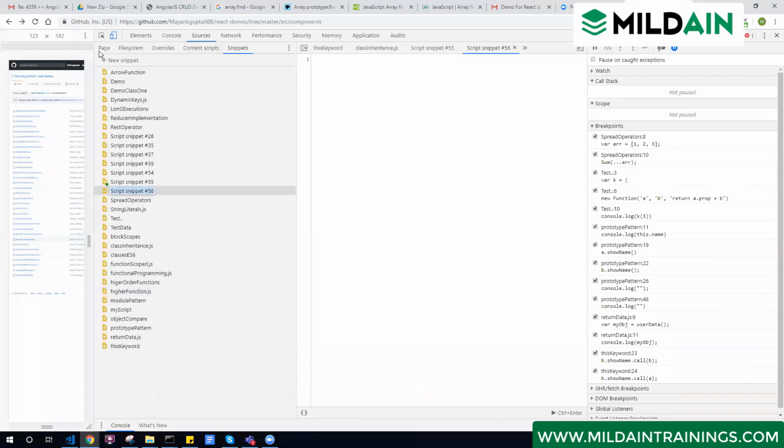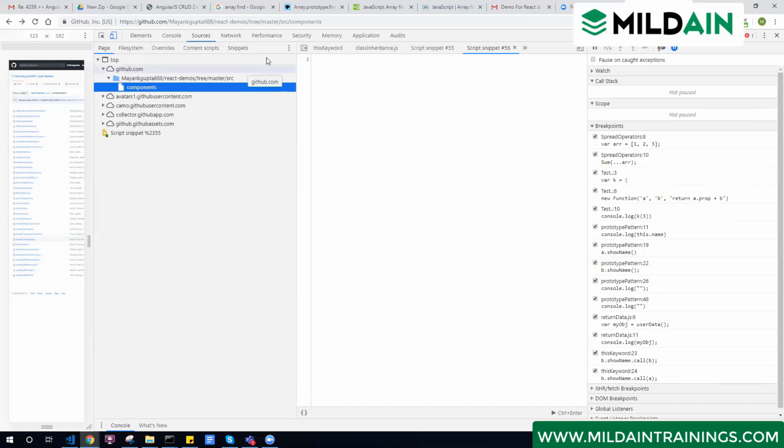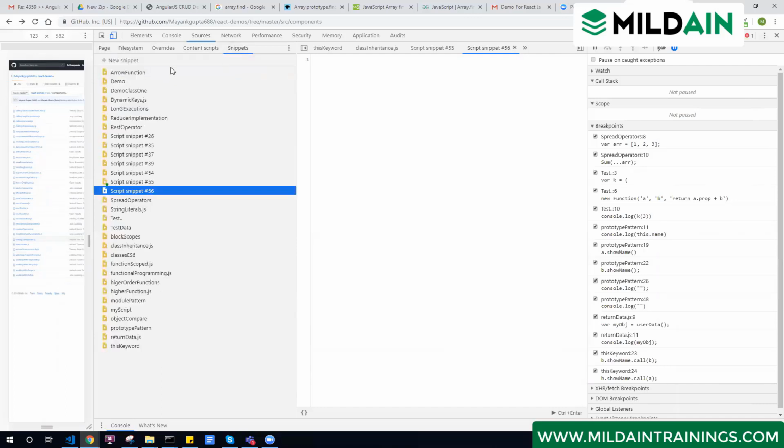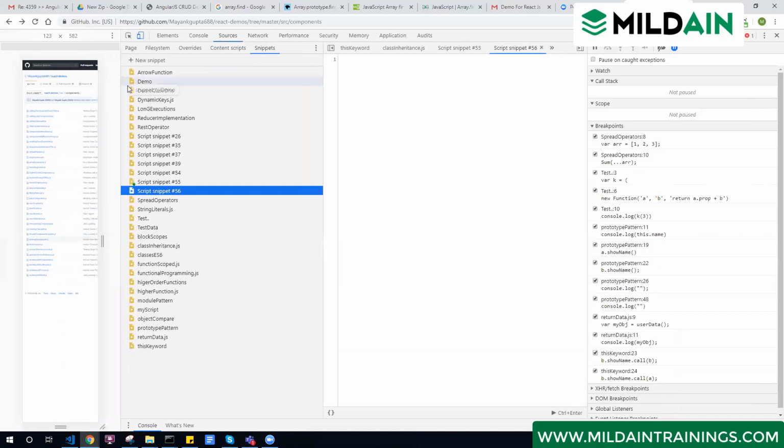If you talk about the page sources, page snippets, they are over here. Snippets are what you add in addition to any of the programs which are running over here. You can add a snippet, and you can learn JavaScript by practicing over here. So it's an amazing resource, you can just try it out.